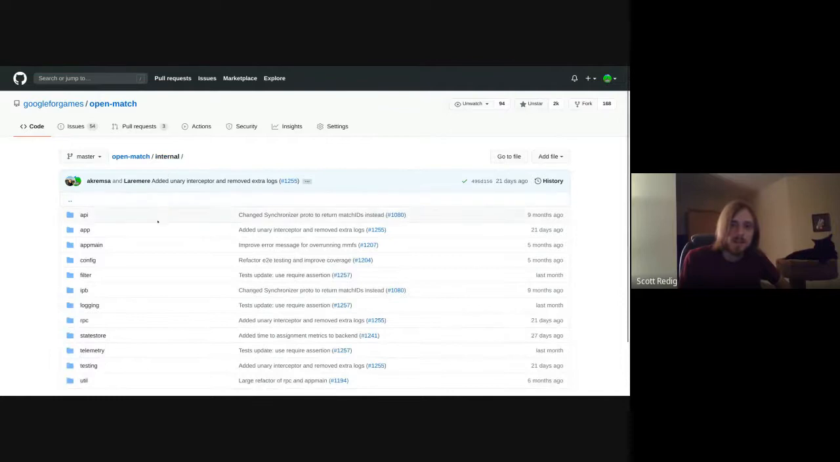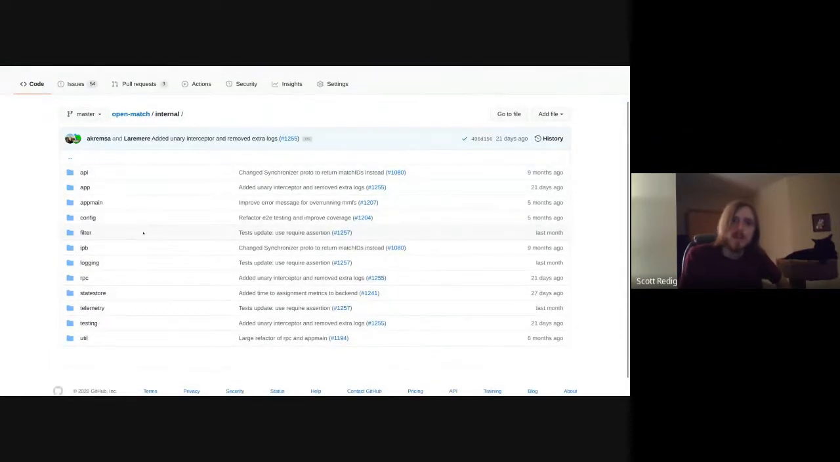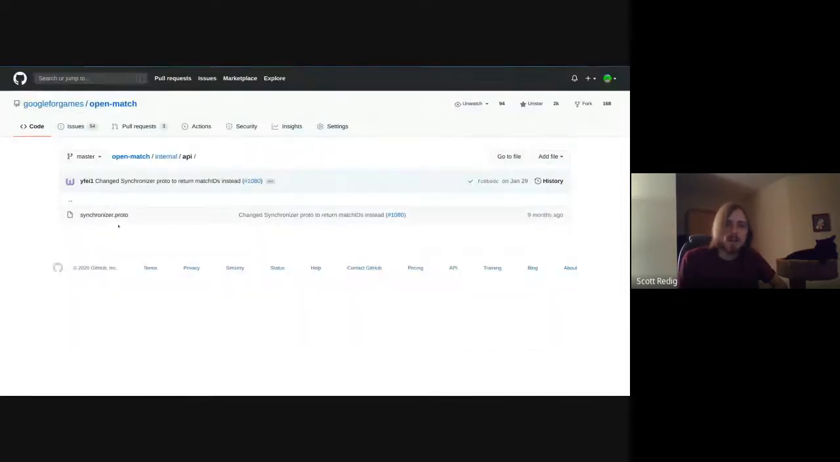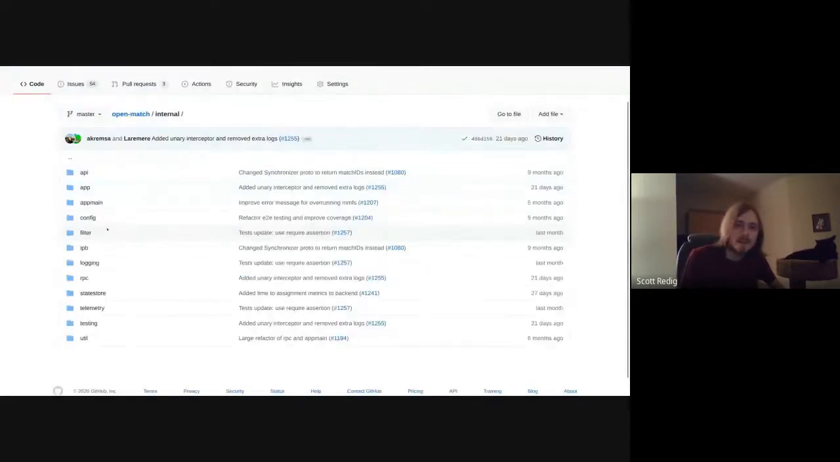And then from there, let's see here. So API: there are internal APIs to OpenMatch, specifically the backend calls the synchronizer. So that's the only one there. And just like that, there is an internal protobuf, which is the Go compiled version of the internal API.